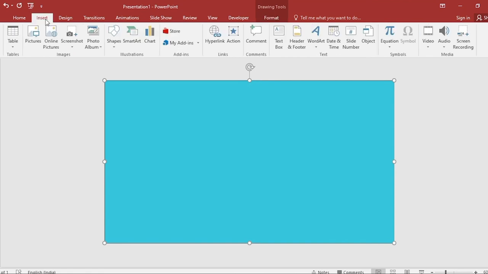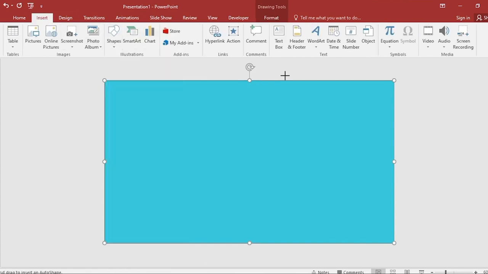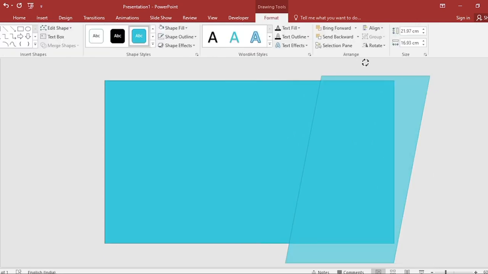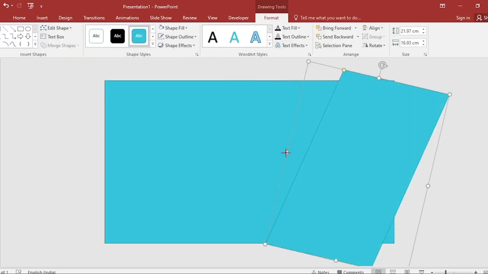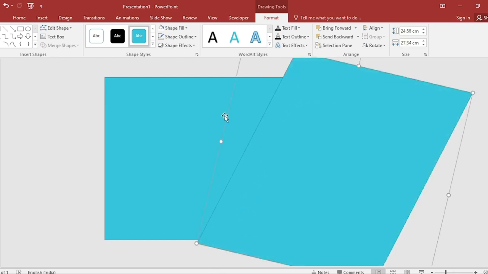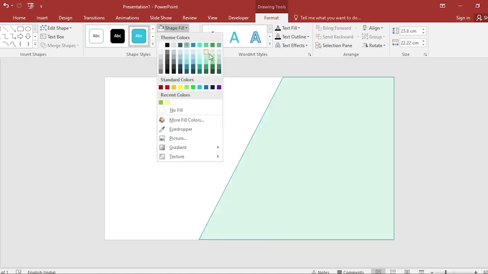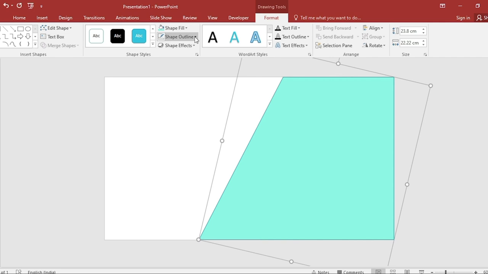Go back to Insert, click on Shape, select this shape, drag it like this. Let's rotate a little, increase the size of all slides. Also select this shape and choose Intersect from Merge Shapes. Go to Shape Fill, change the color. Shape outline, make it no outline.